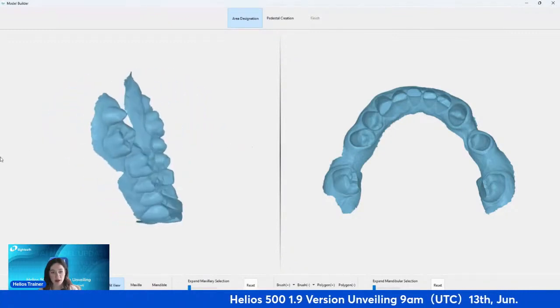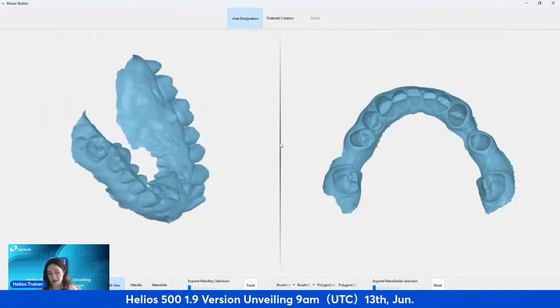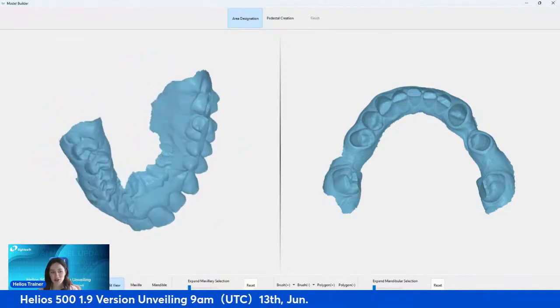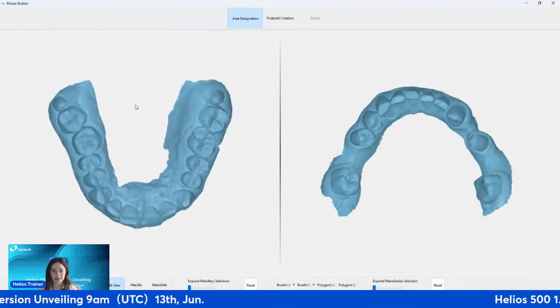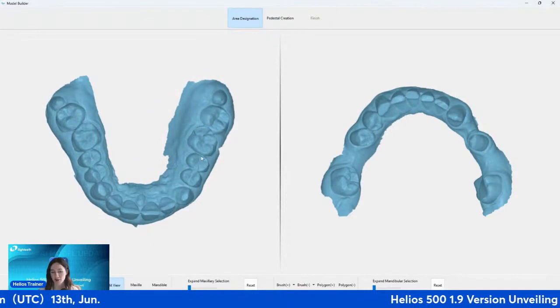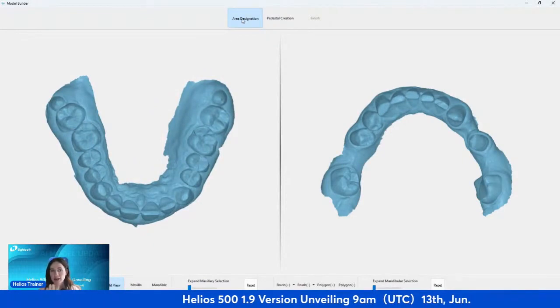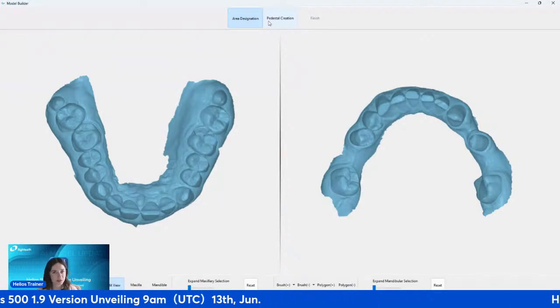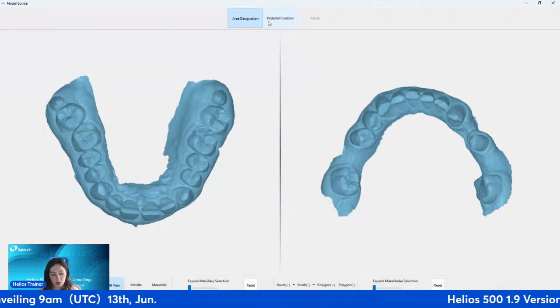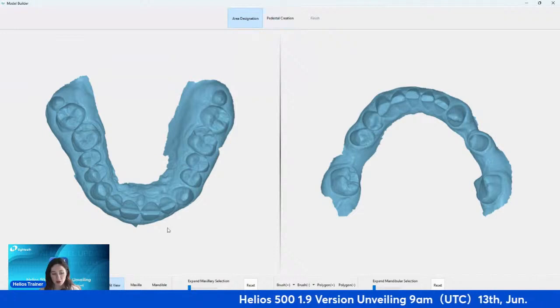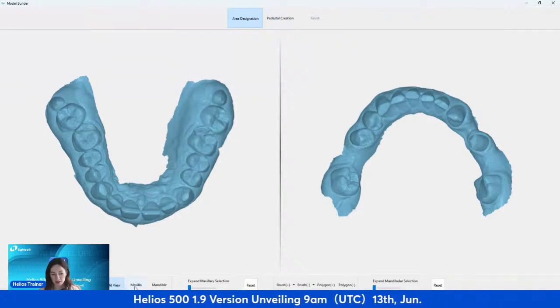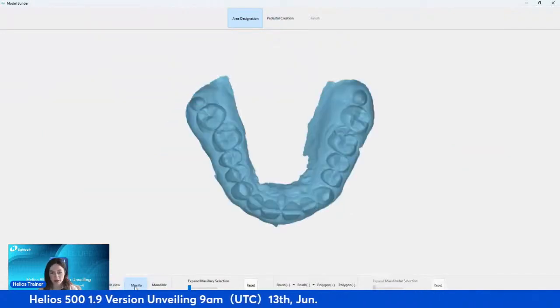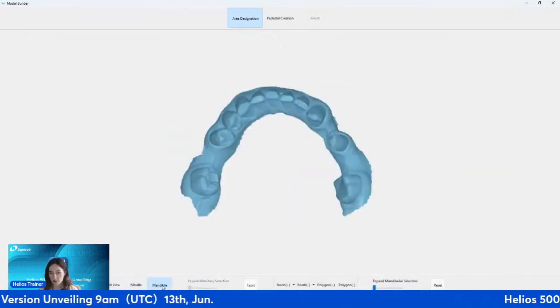Actually, I'm seeing it upside down, if you realize that. Just warning you, but why does it look like this? We are just seeing it upside down. First, let me explain: from the upper corner, there is area designation, pedestal creation and the finish options. But we need to first start from the lower side, where you are going to see split view. If you only want to see maxilla, we click maxilla or mandibular options.